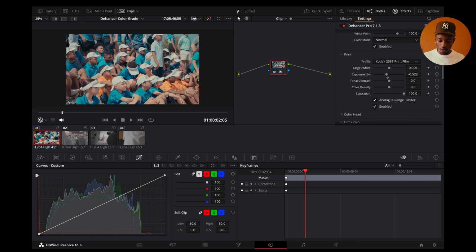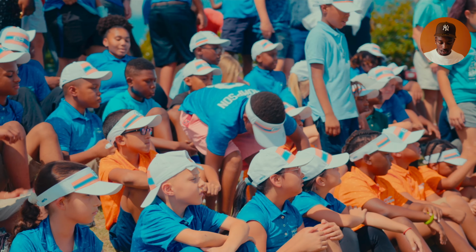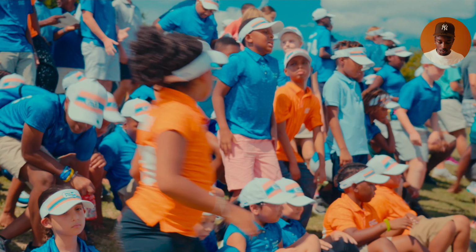Boom, next I'm probably gonna up this color. I don't like unsaturated looks. It's a lot of color here and I wanna make that color pop. So we're probably gonna bring that up just a little bit, maybe a lot. And that already looks way better.